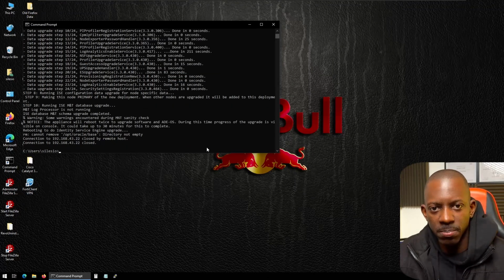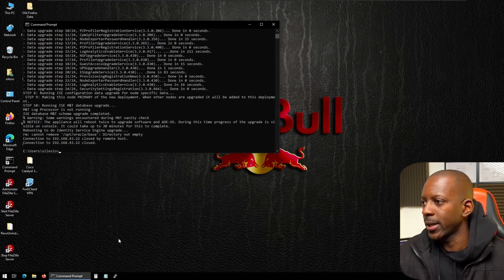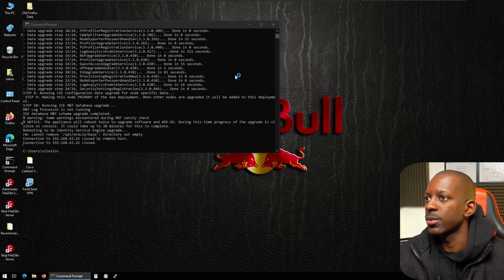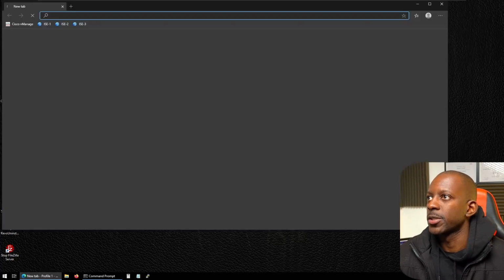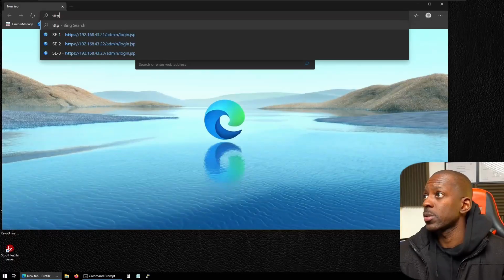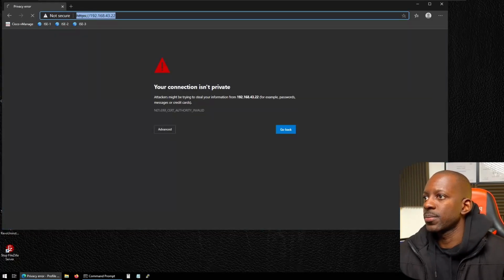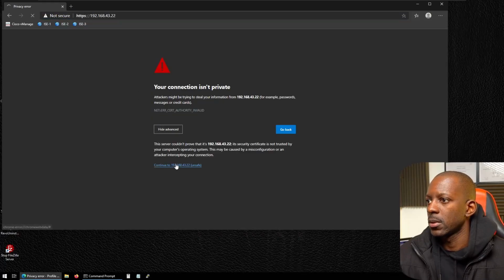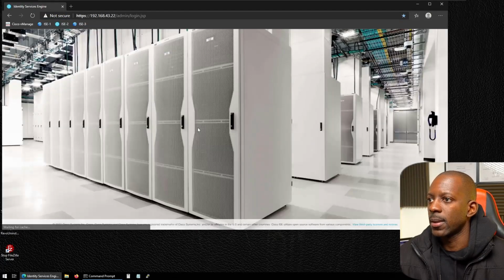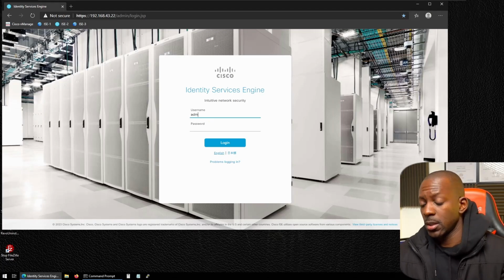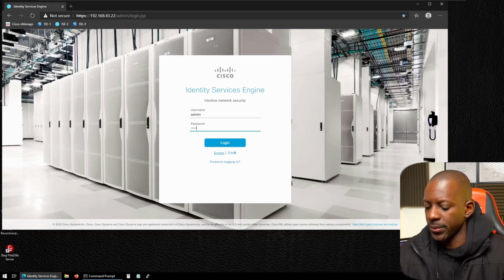The upgrade is completed on ISE node 2, and we can validate this by going to that node's specific IP address. So that should be 192.43.22. And we should see that now ISE is running version 3.3.